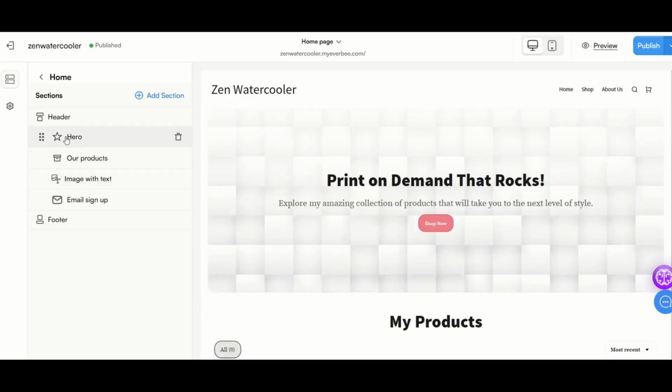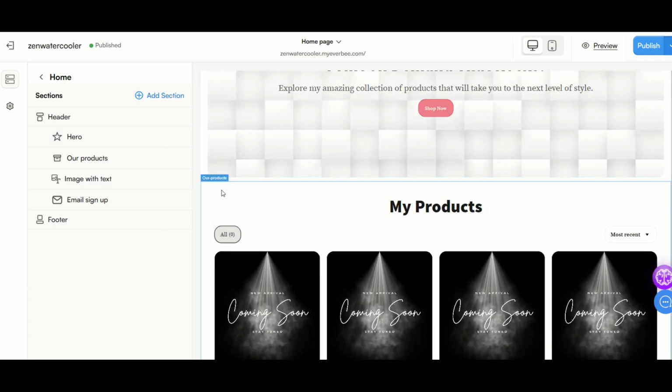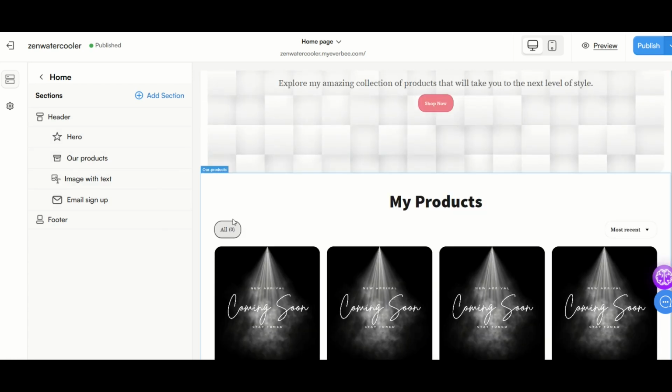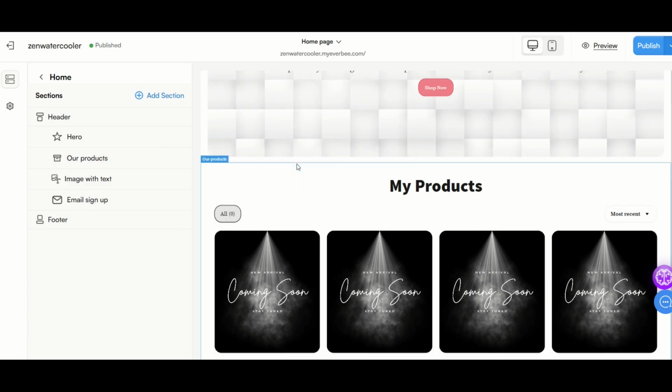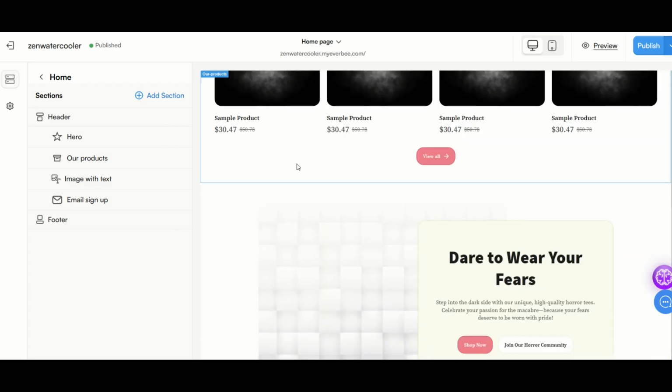So what you want to do here is take a look on the left-hand side, and you're going to see there's a header. That's right here. You'll see this hero option. That's right here. As I scroll down, you'll see our products. That's right here. If you want to delete an entire section, you can do so pretty easily.